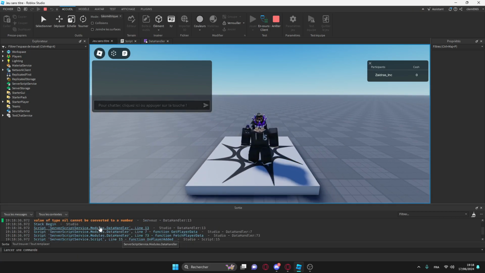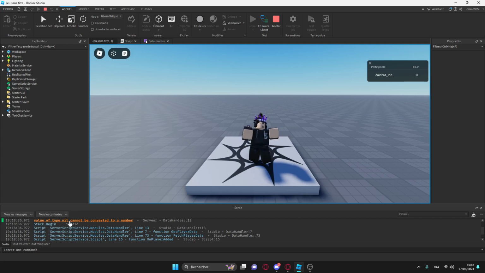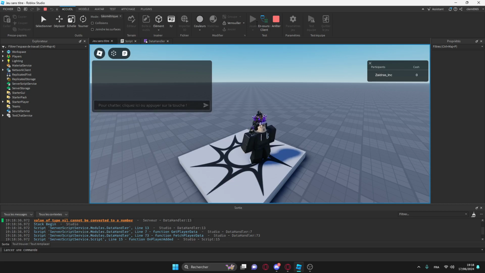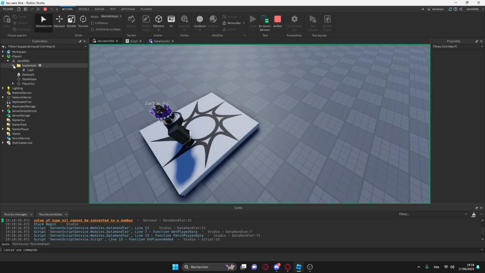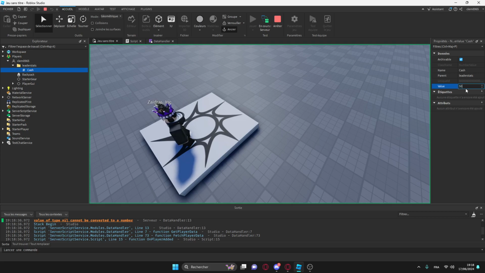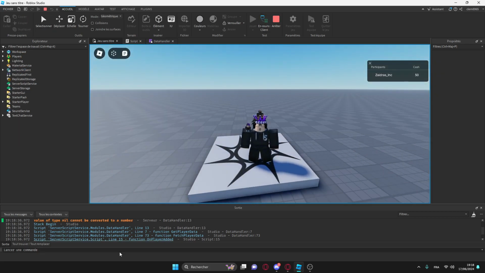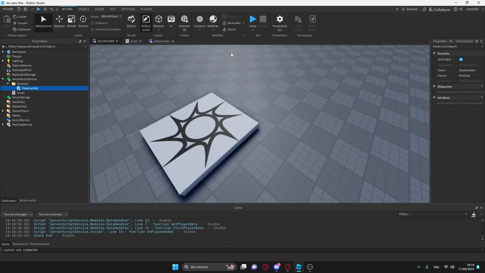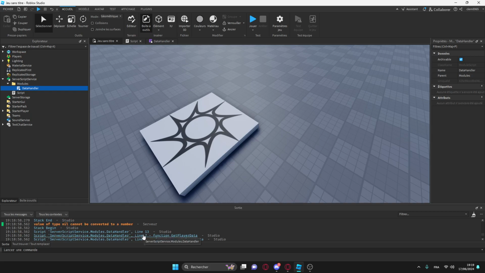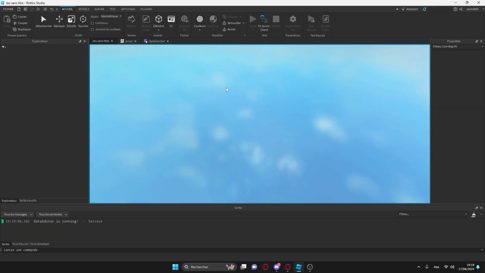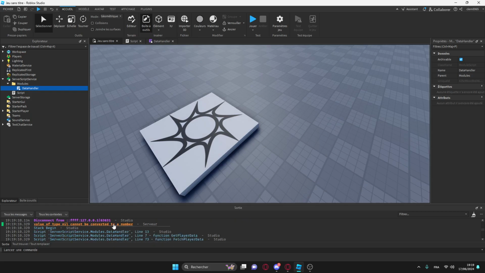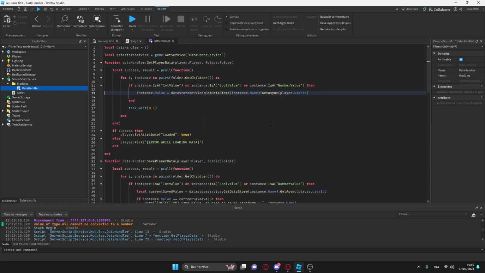So that's absolutely normal to get that, because when you initiate a data store on a new game, the data store value will be absolutely nil first. So like we got 50 cash. When we're gonna stop the game, it should have been saved. And we see that it hasn't been saved. So what we're going to check is what didn't get saved.